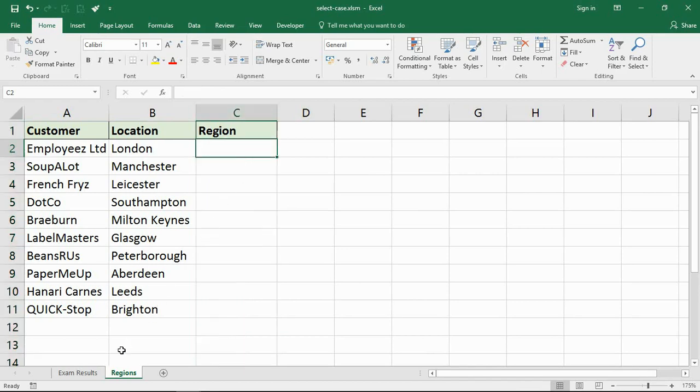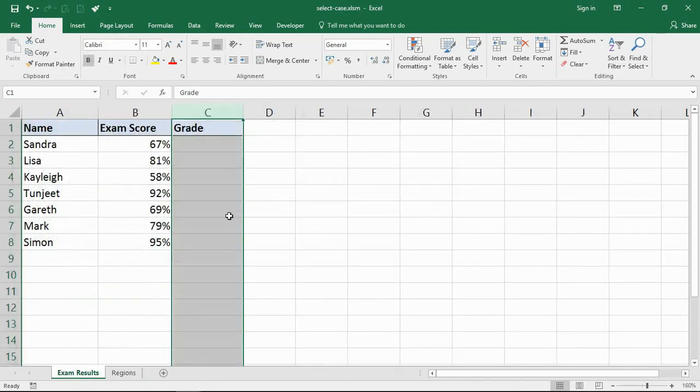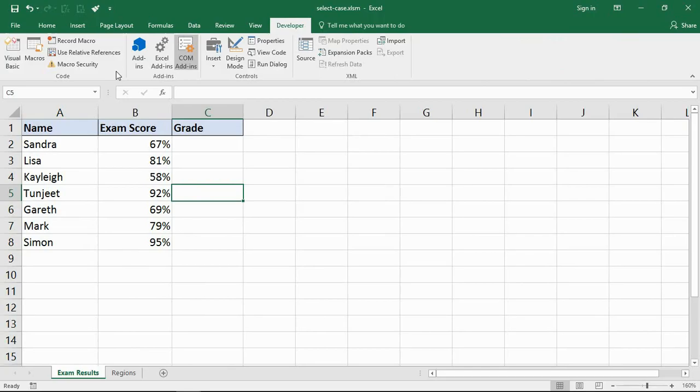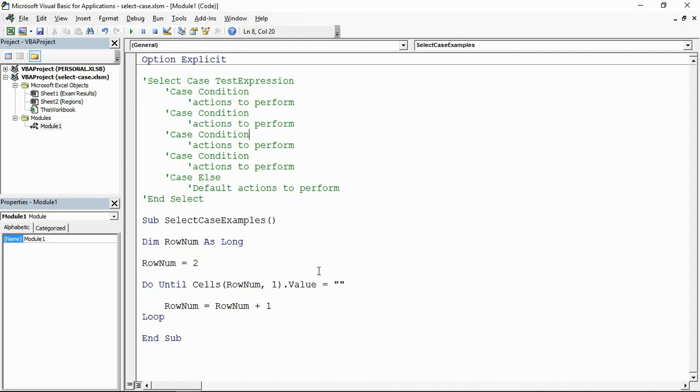That's not the most important thing about the video. We're here to learn select case, but for a real world example of it in use, there will be a loop looping through every region, or in the first example every exam score, and doing its thing. Now let me switch to the Visual Basic editor.